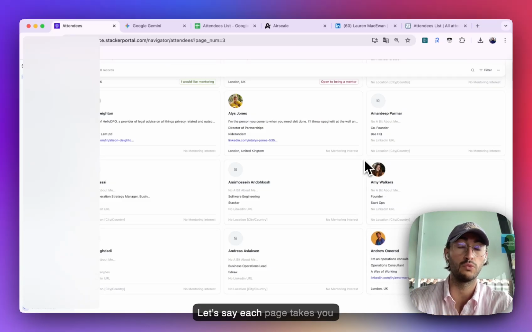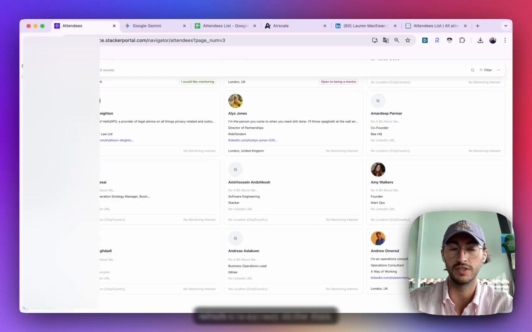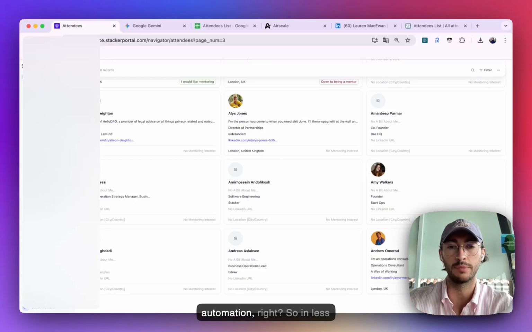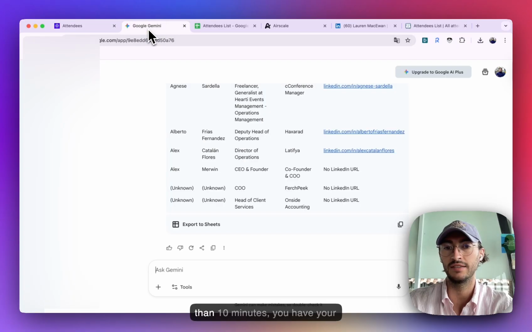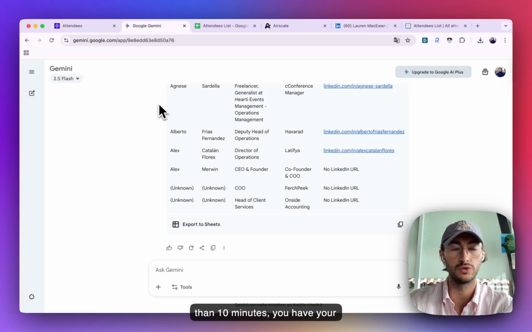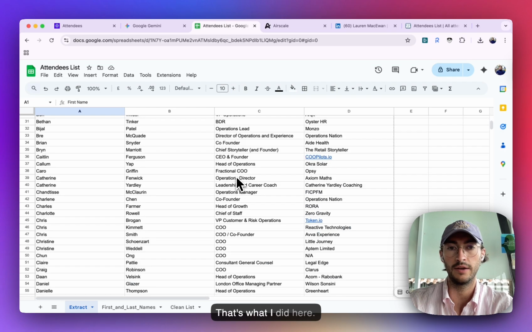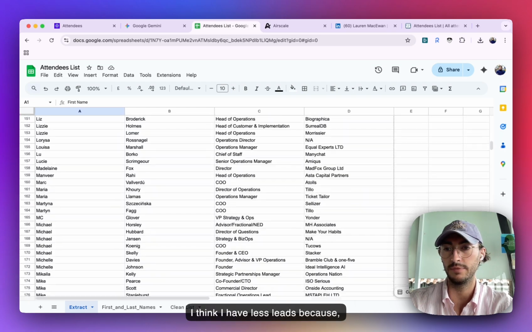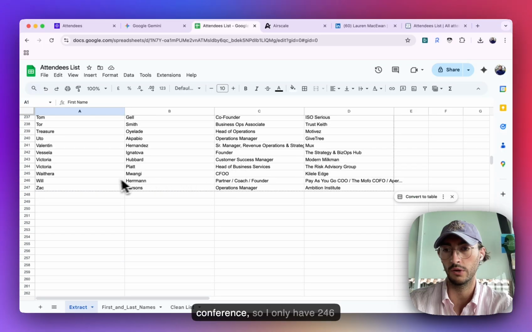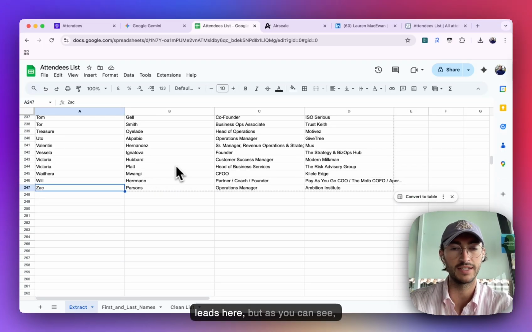Let's say each page takes you like 30 seconds top. So it's like 8 minutes to extract all the data, which is way faster than setting up any other type of automation, right? So in less than 10 minutes, you have your 271 leads in a Google Sheets format. What's great about Gemini is that you can export the result to Sheets directly. That's what I did here. I think I have fewer leads because it was before the conference, so I only have 246 leads here.